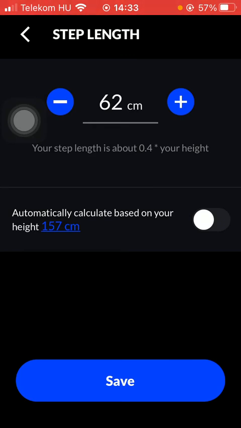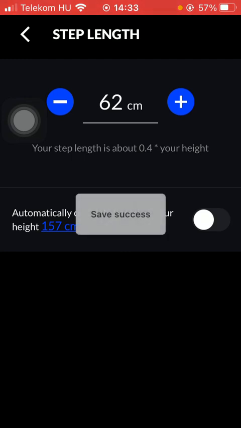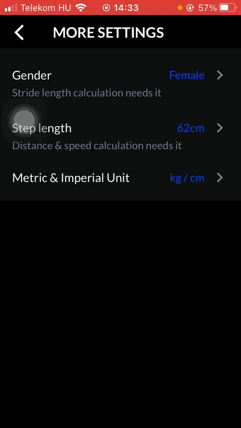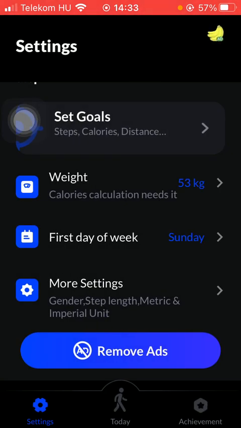If you want to change or save your step length, click on the save button down below. As you can see, it has been updated and it's been successful, so feel free to change it anytime if you feel like to do so by going back to this same section.